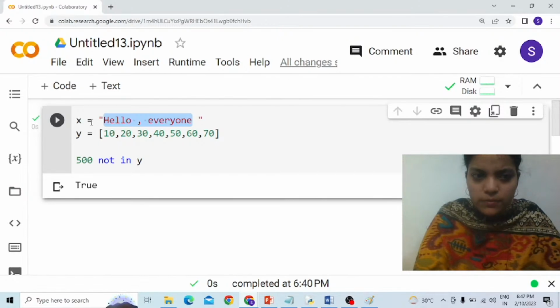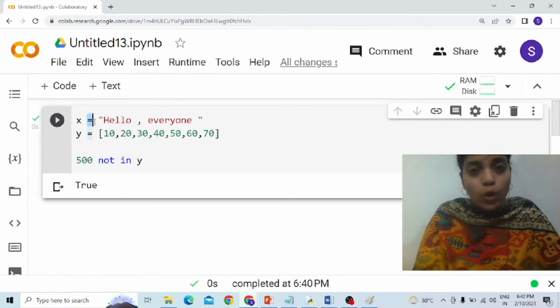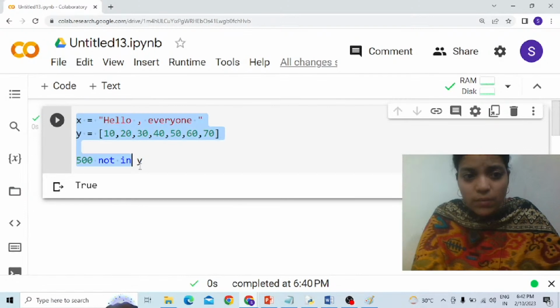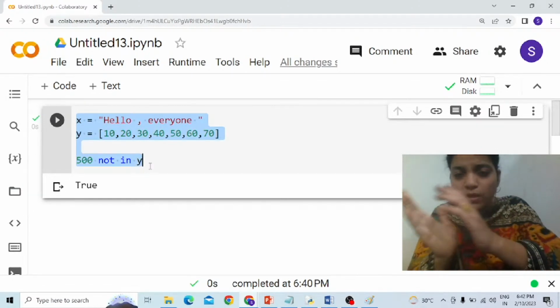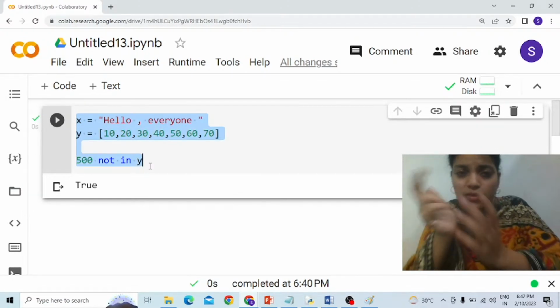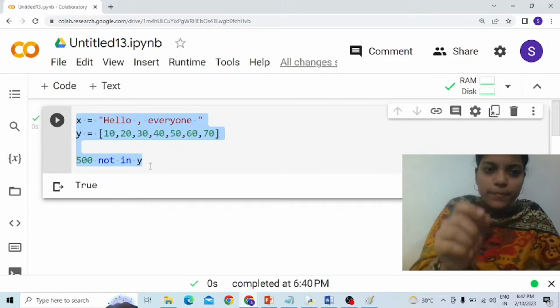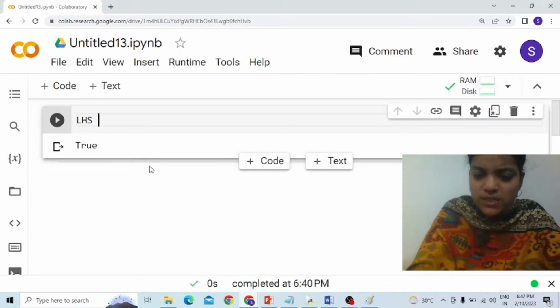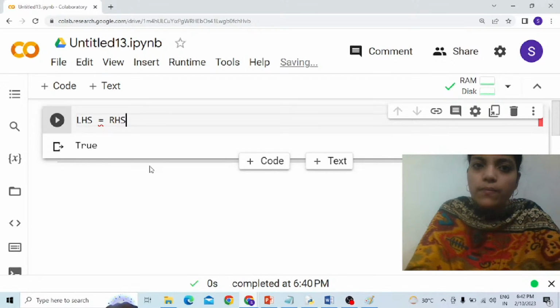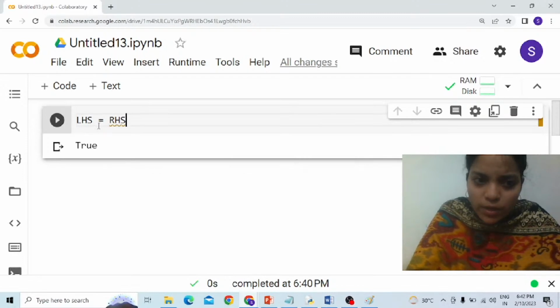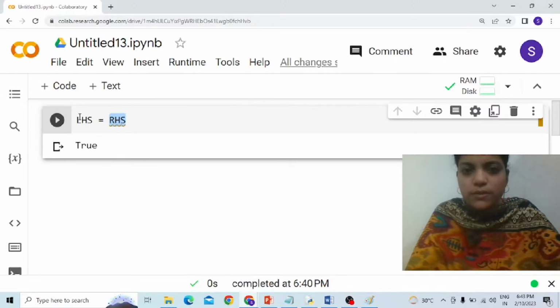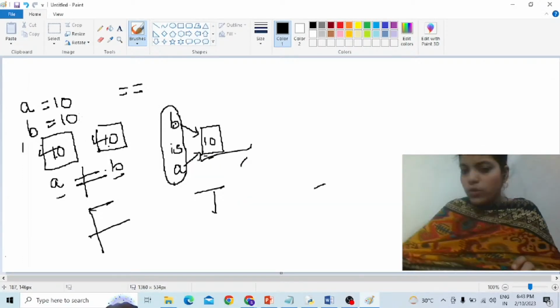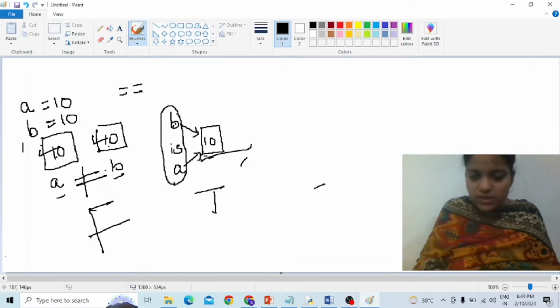This is an assignment operator. Always remember, the assignment operator assigns the value on the right side to the variable on the left side. For example, there will be something written on the left side, LHS, left hand side, and something written on RHS, right hand side. So the assignment operator always assigns the right hand side value to the left hand side. This is what I'm talking about, guys.